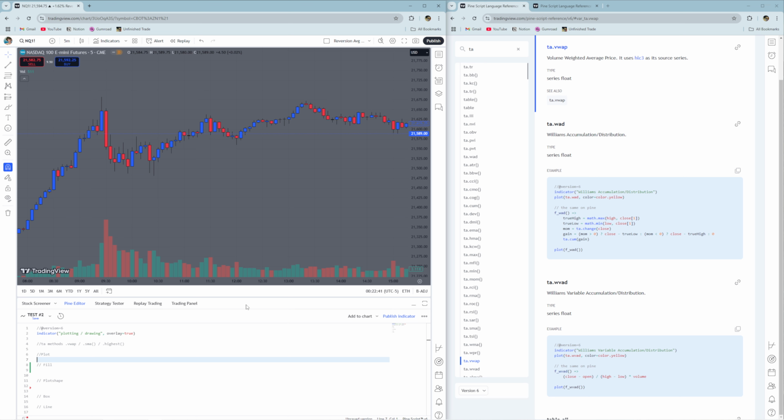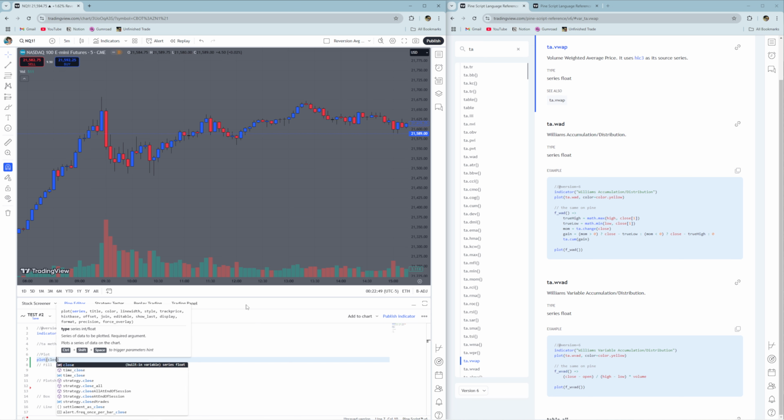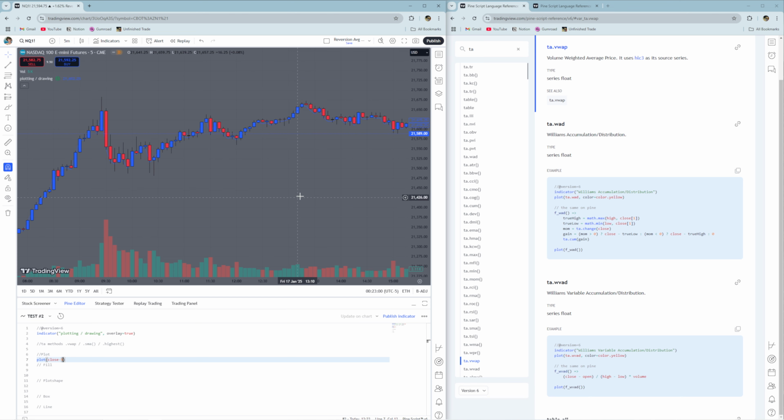So to plot, all we have to do is type plot, and then we type in what we are plotting. So for example, I can plot, let's say, the close, and to make it more visible, I'm going to do close minus 5. So it's going to plot 5 points below the close, and if we save this, we can add this to the chart. And you can see it is plotting 5 points below the close of each bar.